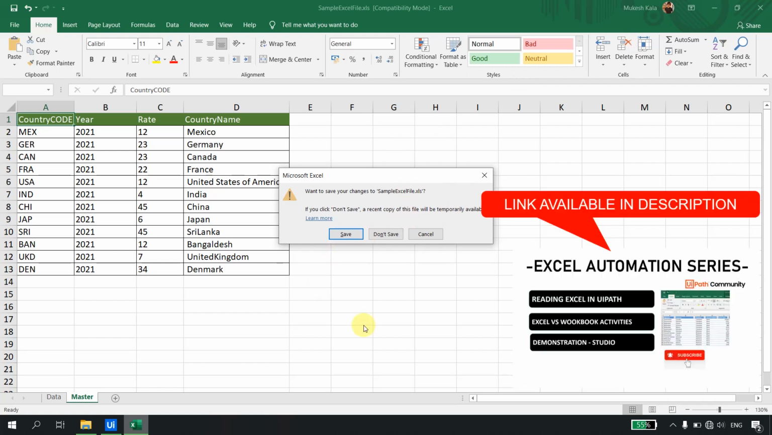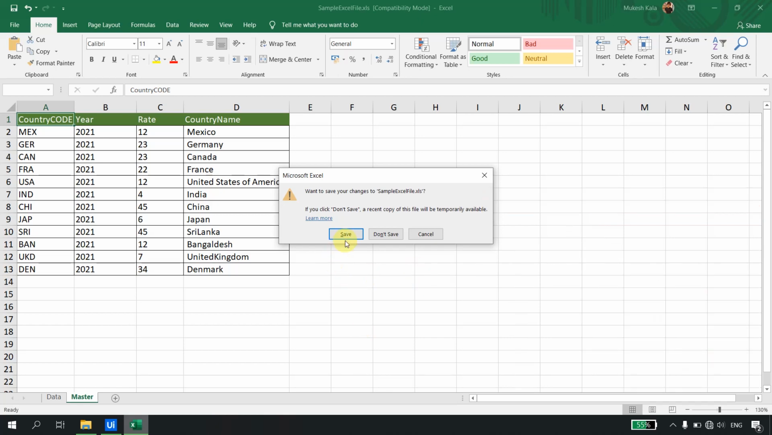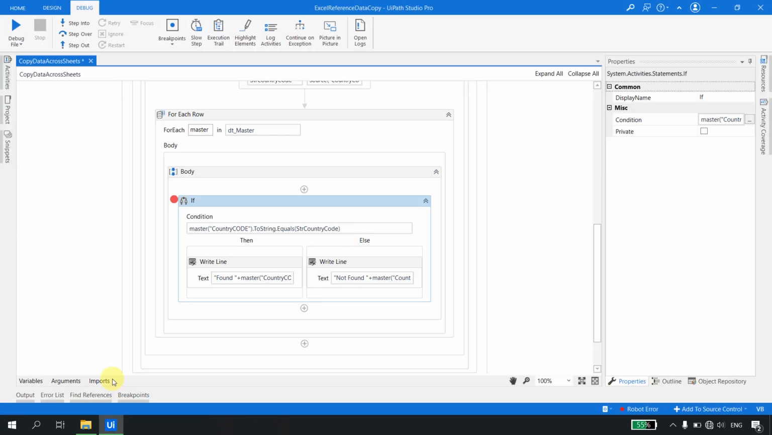So I have demonstrated all these things in a video which is called the difference between the Excel and the workbook activities. If you are not sure, I will put the links in the description and you can refer to that. So as of now, I will just go ahead and save this. Okay, and let's try to run this file in debug mode.